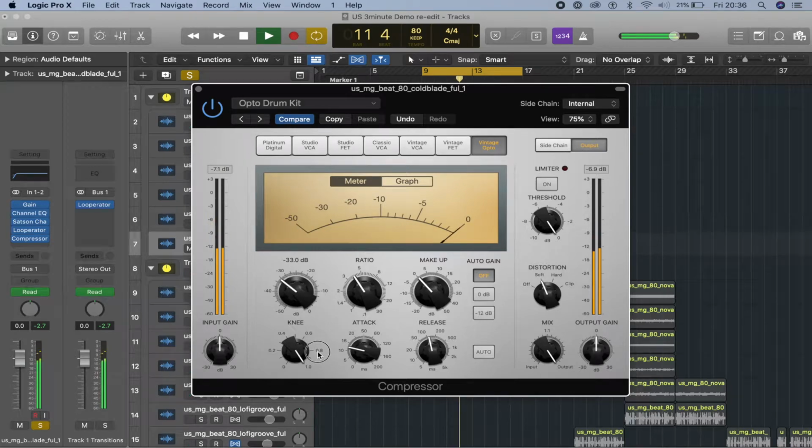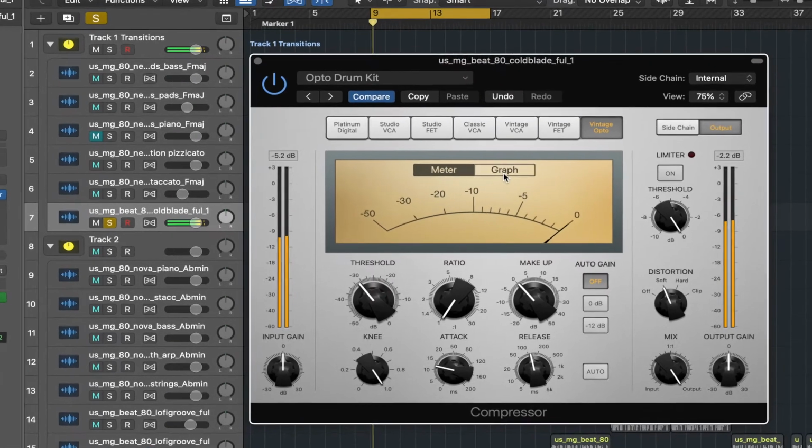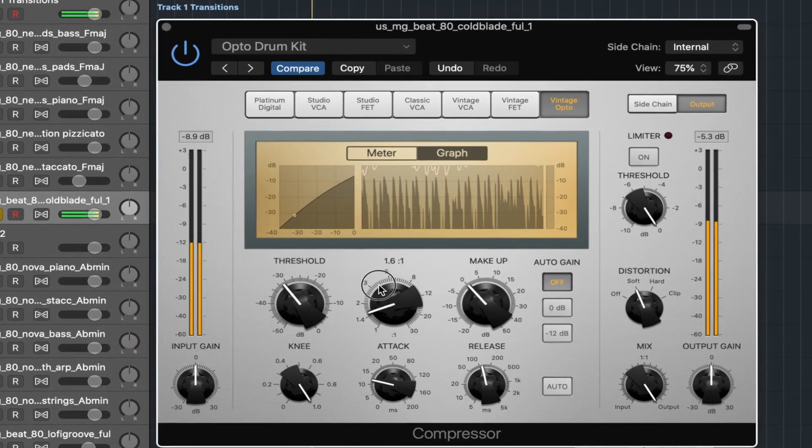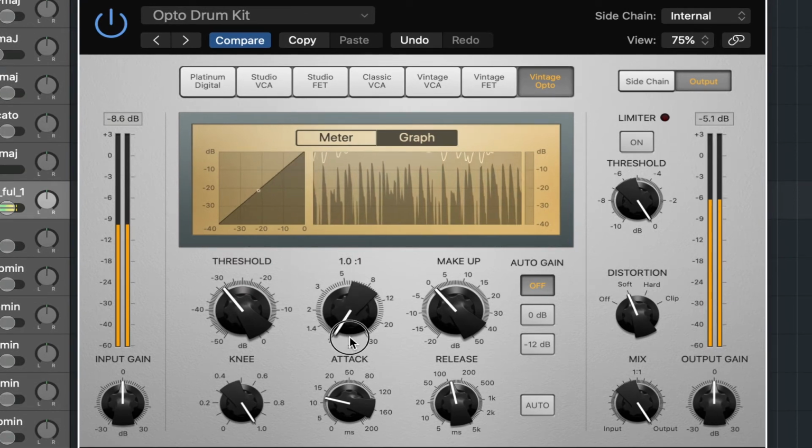The second criteria is the ratio. How much do you want this volume turned down by? If we set a ratio of 2 to 1, every time the audio signal goes above our threshold, we're going to halve that. So we're reducing the volume level by a ratio of 2 to 1 only when it crosses the threshold.